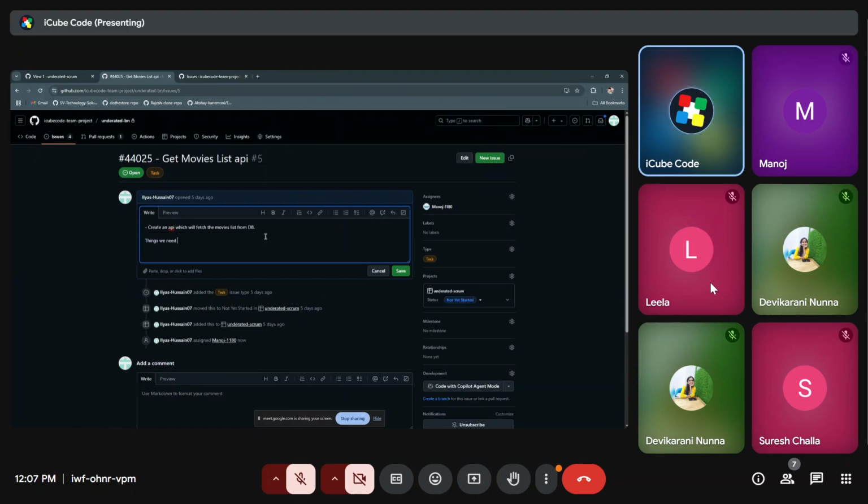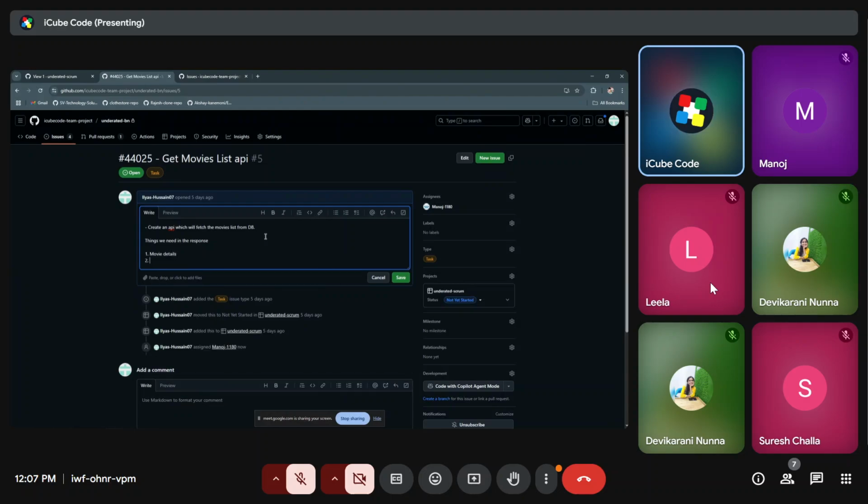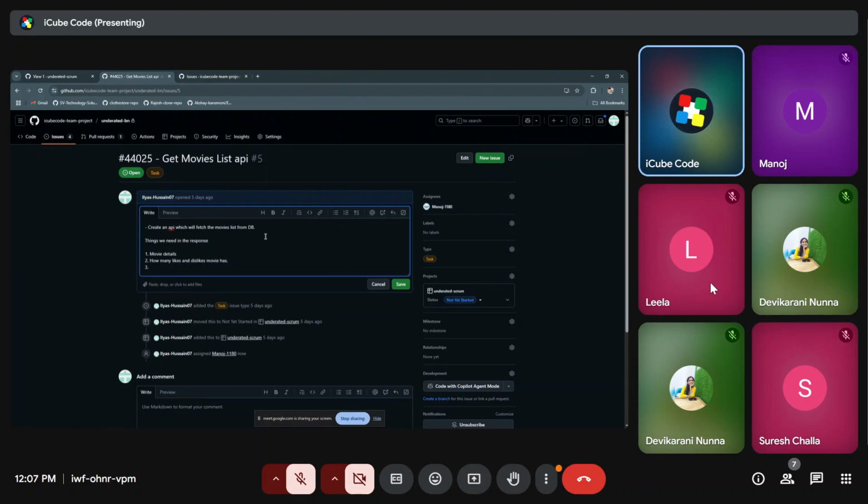Things we need in the response. Movie details. How many likes and dislikes the movie has, rating of the movie. Rating of the movie. Should I say rating of the movie or no? I guess this is fine. So likes and dislikes you have to get.